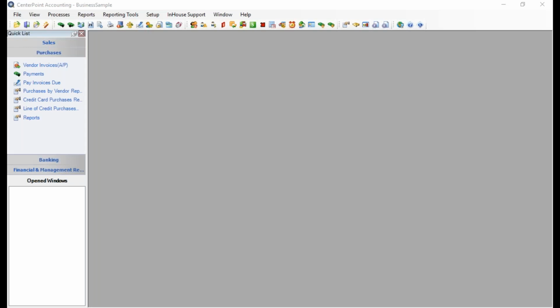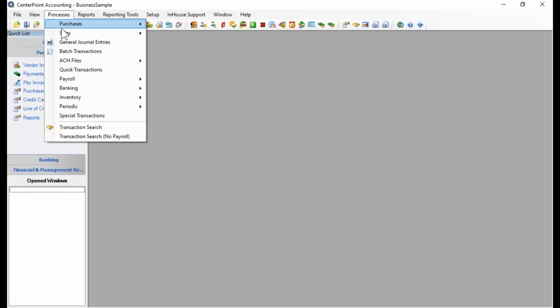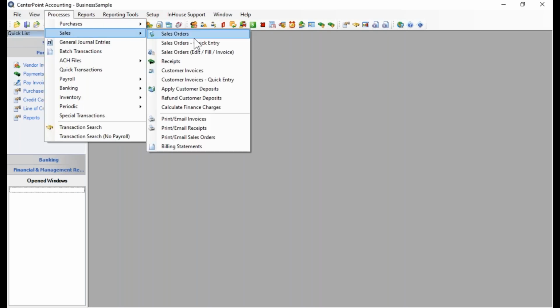To record a sales invoice in CenterPoint, there are two options. If I go to Processes and Sales, in customer invoices here, you'll see that there is an option for customer invoices or for customer invoices quick entry. The quick entry screen condenses the sales invoice entry screen to a single tab by pushing some of the invoice details to the background. Either screen can be used to record invoices.